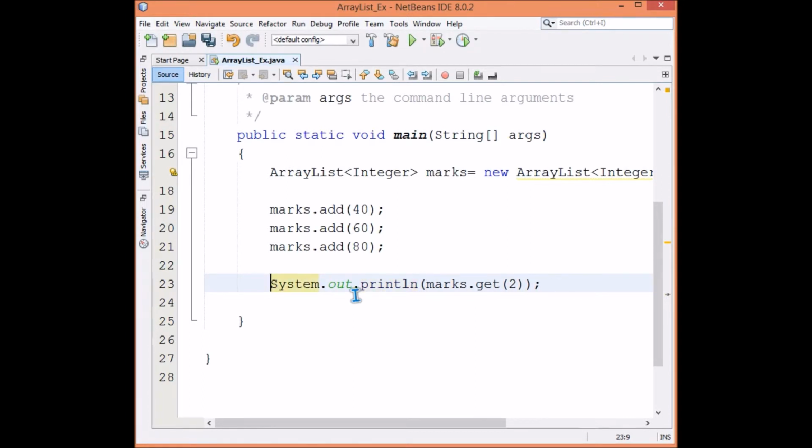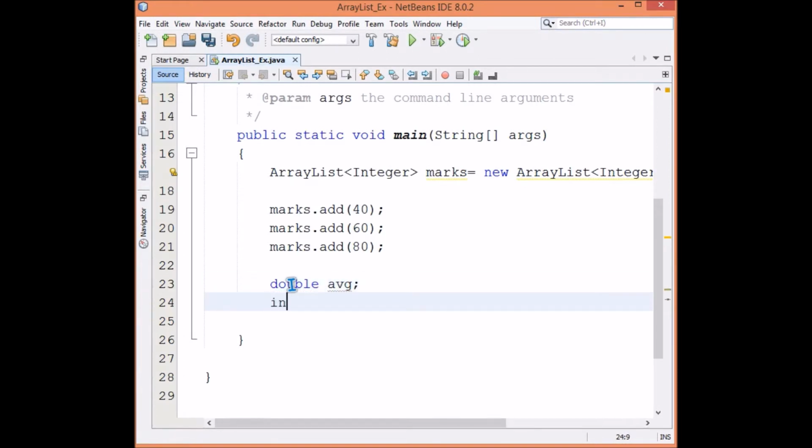So let's do a small procedure to make a program out of it. Just add these three numbers and print the average of these three numbers. For that, let's have a double average, which will show the average. Then we'll have int total, and total is equal to 0, because the sum or total always starts at 0.